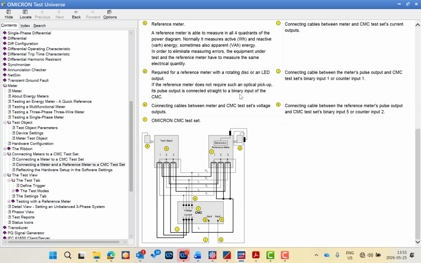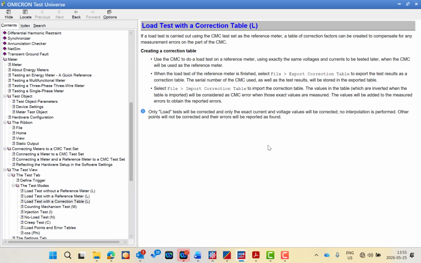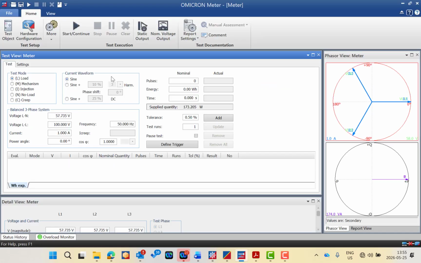Any other test points outside the stored values will remain uncorrected. So here is the help button. You can read it before using to import or export the correction table for your reference. Now that we understand the correction table functions, let us continue with the home ribbon and its tools.